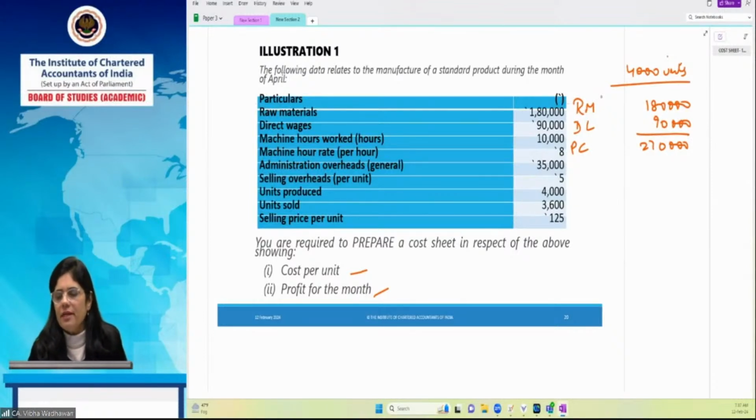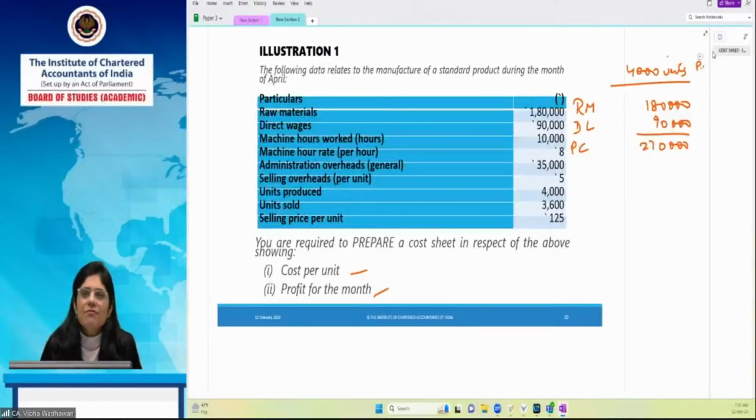So how will you calculate cost per unit? Raw material per unit: 1,80,000 divided by 4,000. Direct labor: 90,000 divided by 4,000. So every element of cost you will divide by units produced. All right. Then prime cost.